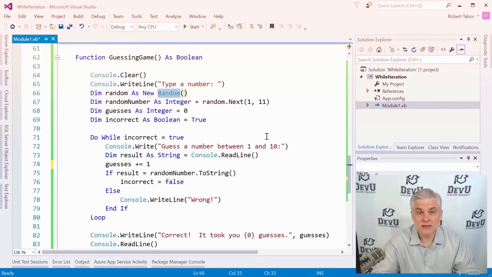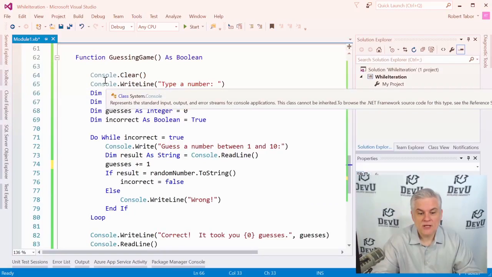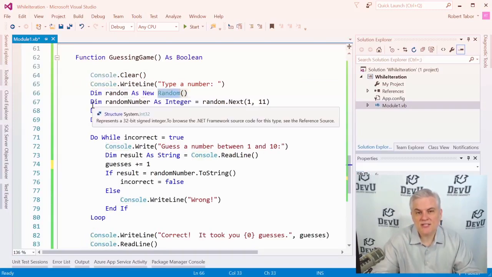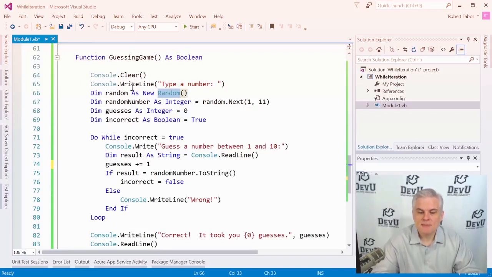Random is a class created by Microsoft. It's similar to the console class in so much that it's part of this library of code that Microsoft's allowed us to use inside of our applications, and it specializes in creating random numbers. But the way that we're using it is a little bit different. In this case, notice that all we had to do is just say Console class.Clear, Console class.WriteLine. Whereas in this case, we have to do something a little bit special.